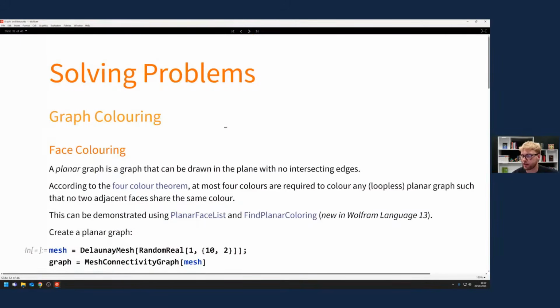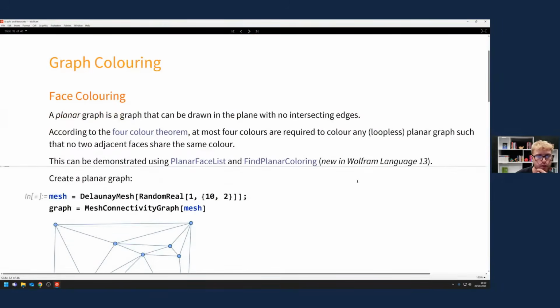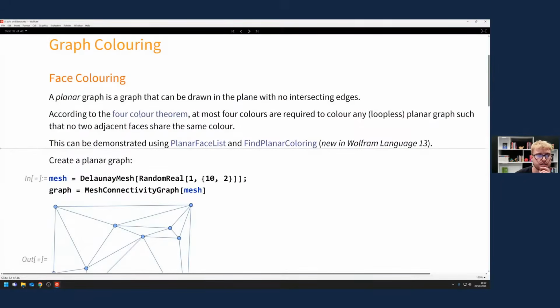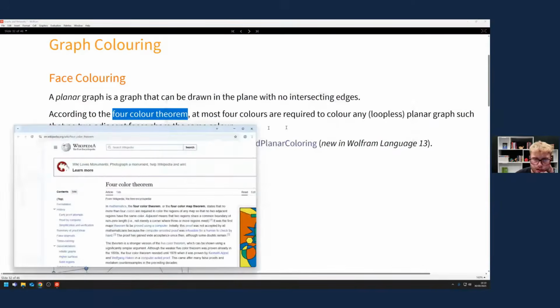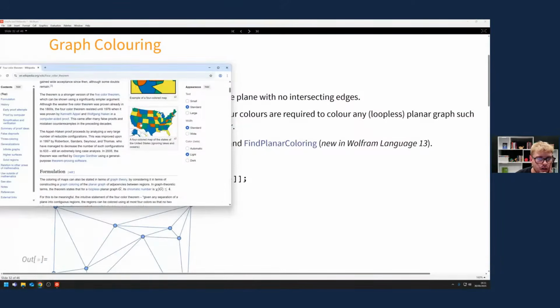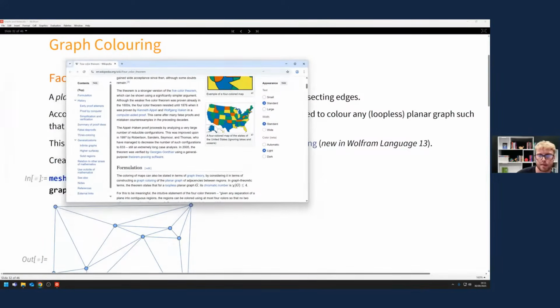Okay, so we can solve some graph theory problems in the Wolfram language very, very easily. So oftentimes, if we're looking at some ways of solving things, I think this is to do with the 4-color theorem. So at most, 4 colors are required to color any loopless planar graph, such that none of the 2 graphs are the same. I think it's shown nicer here. So we only need 4 colors to color in a map of the United States so that no two connecting nodes are touching the same color.